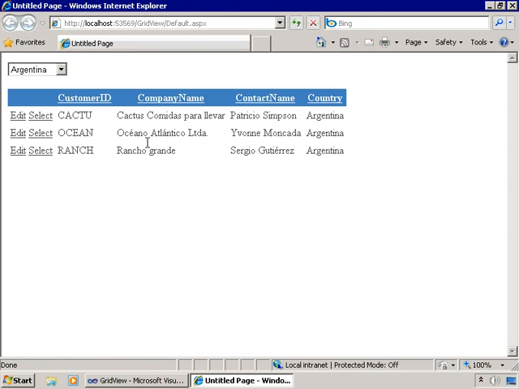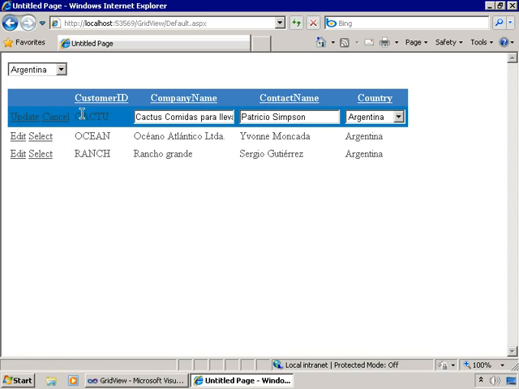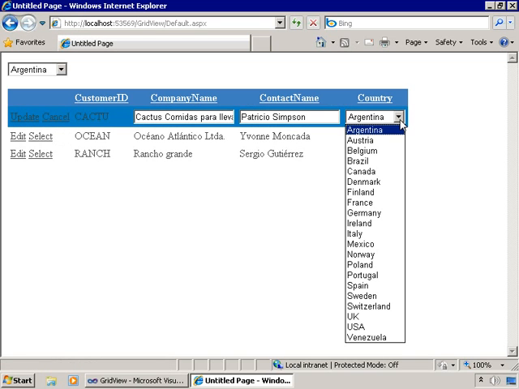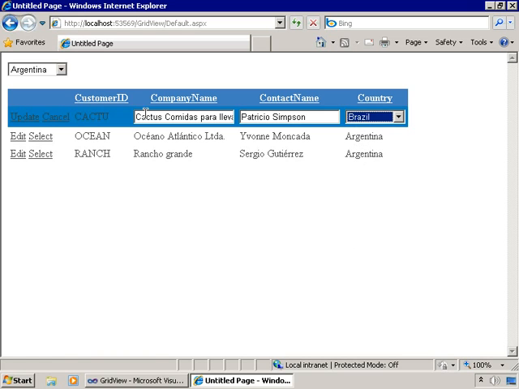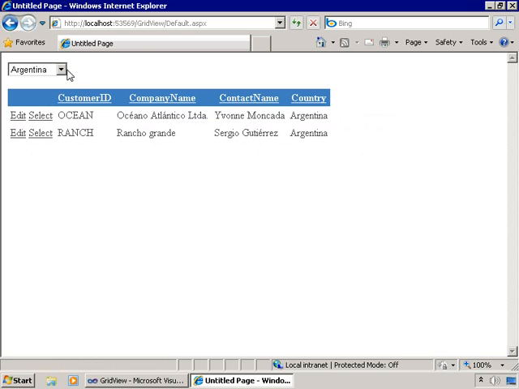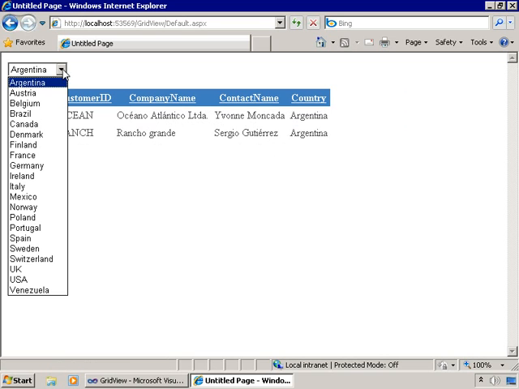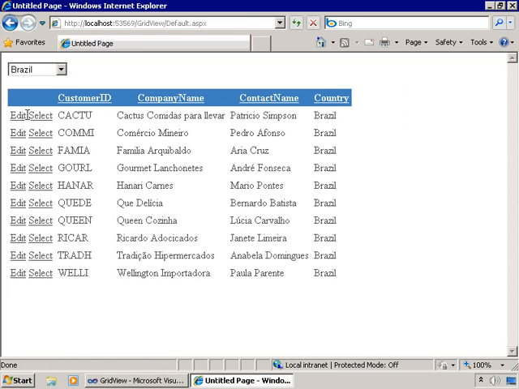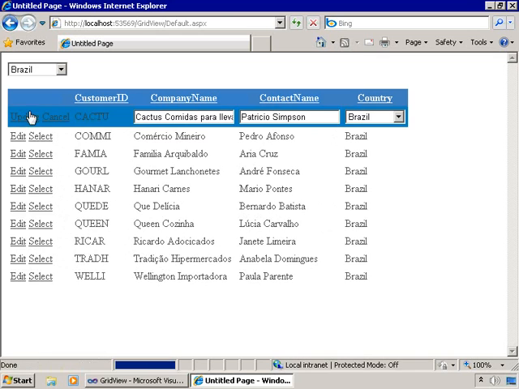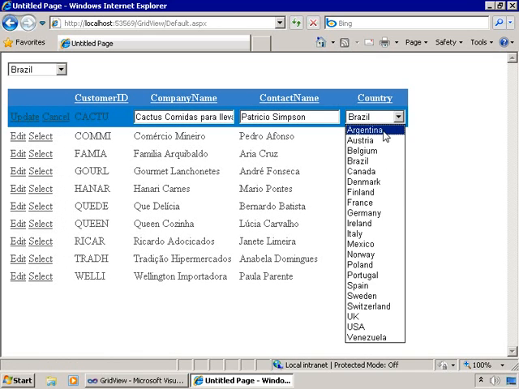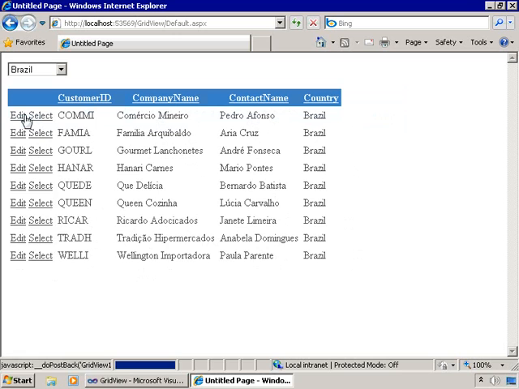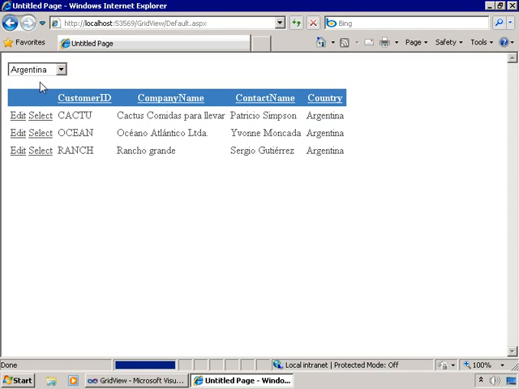Nothing looks different here, but if we go to the Edit mode, you now see in the country a drop-down list of countries. We can choose one. We'll move this person to Brazil. There we are. And when I click Update, person's gone. I look at Brazil. There they are. Let's edit this. Put him back in Argentina. Click Update, and back in Argentina. There we go. So you've seen now how you can modify the grid view control, changing any column into a template field.